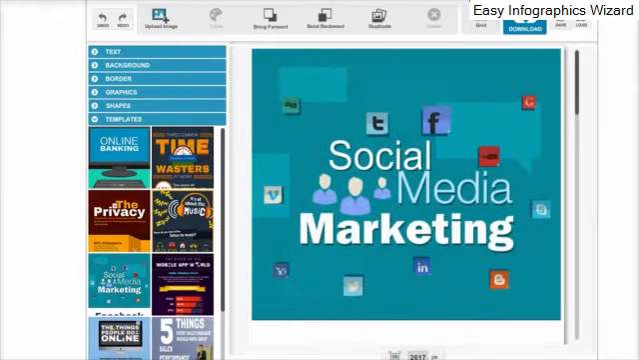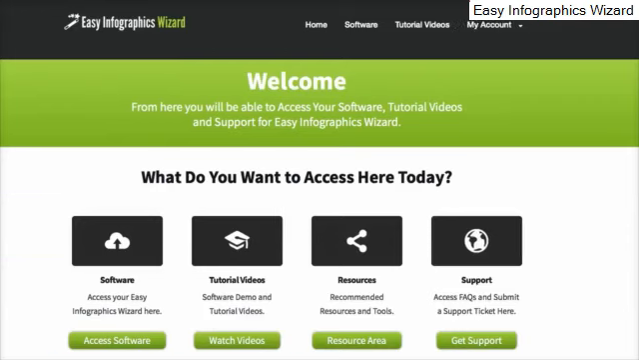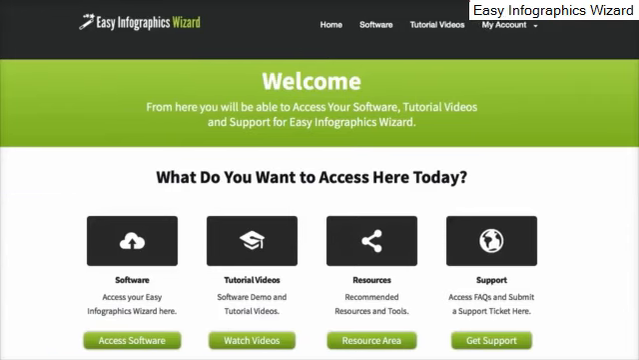Now obviously the members area, very easy to navigate. So once inside, you can access the software here, tutorial video here, resources. If you need support with anything, feel free to contact our team on the support desk by clicking here. And that's pretty much it.